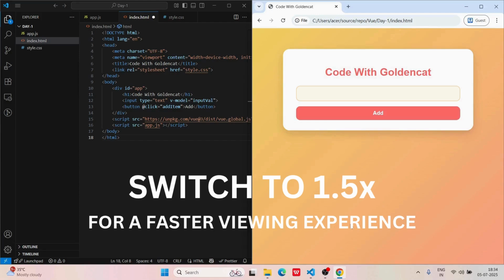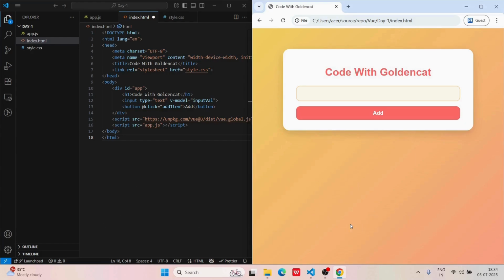Today we'll be talking about another commonly used directive in Vue, that is v-for. Now this directive is used to render a list of items by iterating over an array or object. It's commonly used in components to dynamically generate elements based on data. Now a v-for directive is very similar to a for loop in different programming languages.